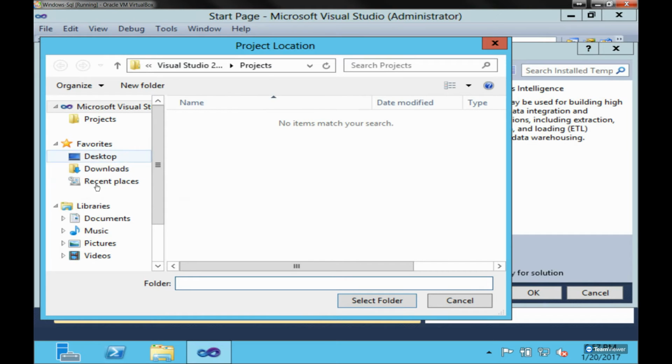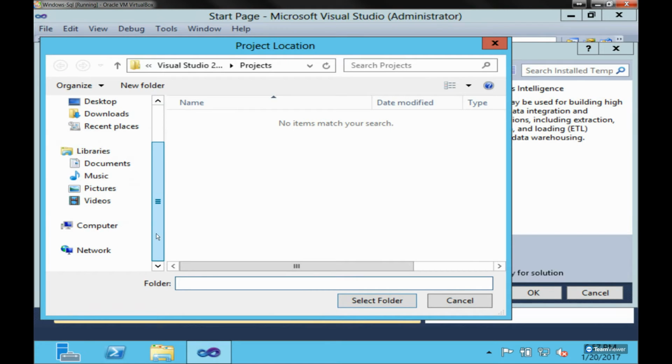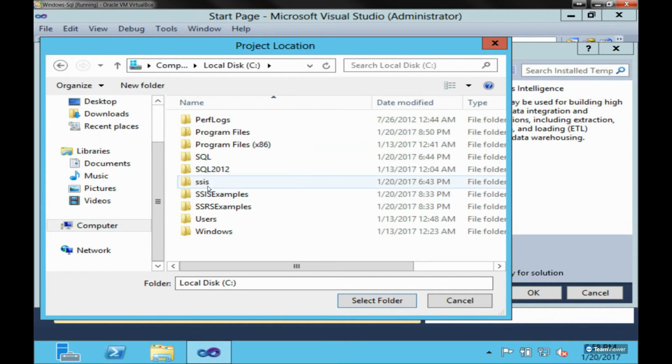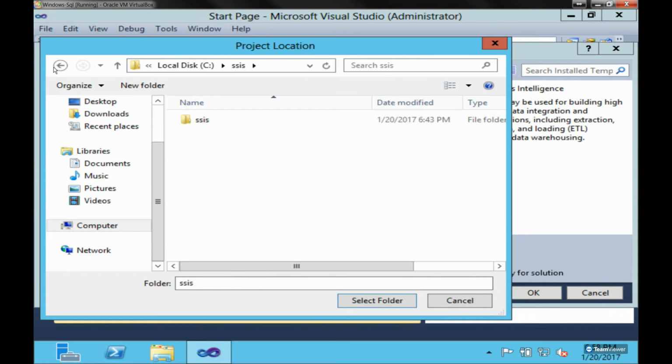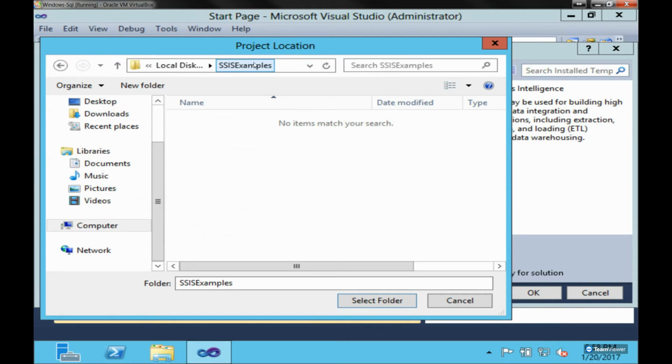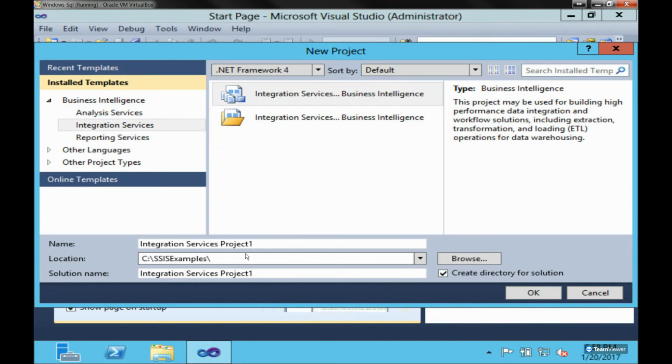So in this case, I'm actually going to browse and put my SSIS project into my own folder, SSIS here. I actually created this project before. So I'm going to go and actually work on it in SSIS examples. So this should be my folder. So I'm just selecting this as my folder.